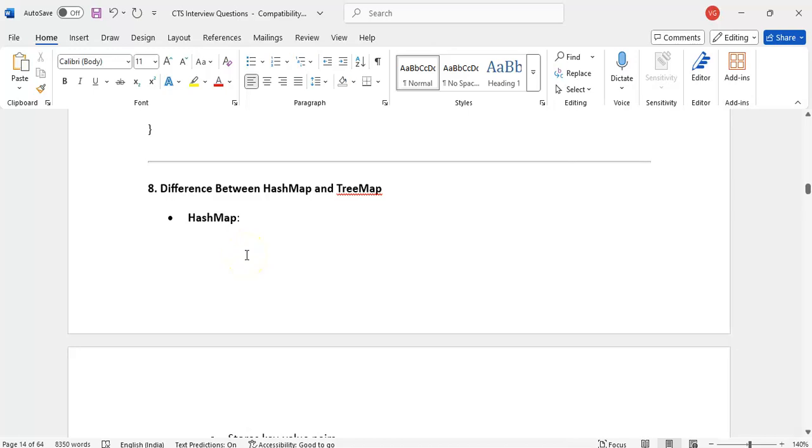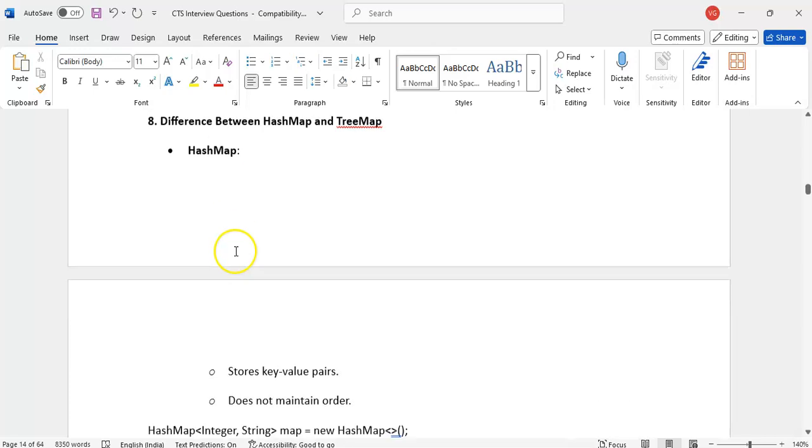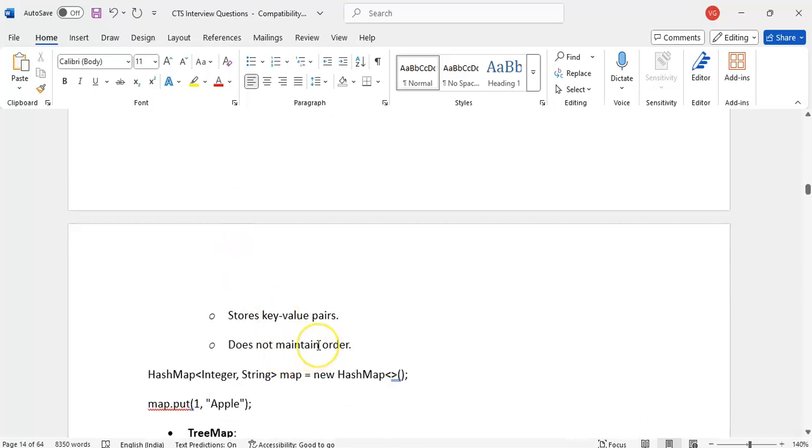Suppose we use a HashMap, what will happen? It will allow multiple keys and values. Keys cannot be duplicated. HashMap will allow one null key and multiple null values. And it does not maintain order. Suppose I add 1, 2, 3, and we print, it will not print in the same order, it will print in a different order.